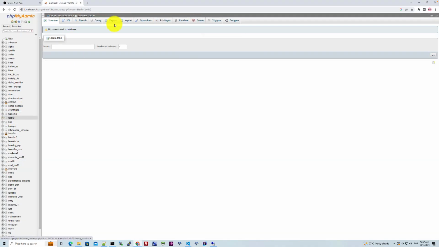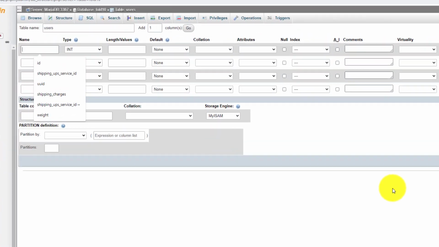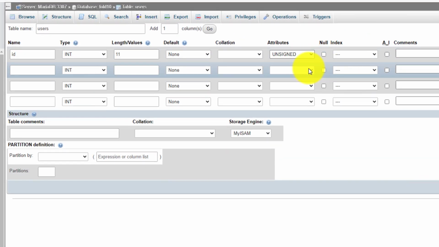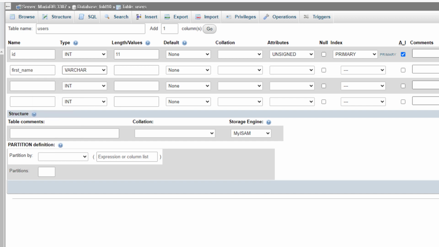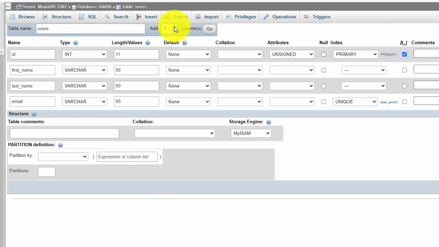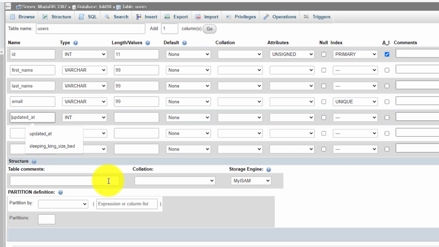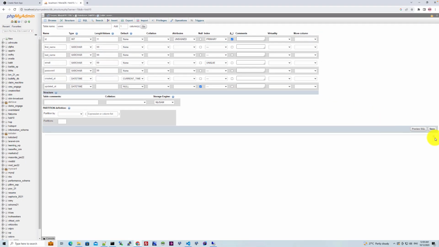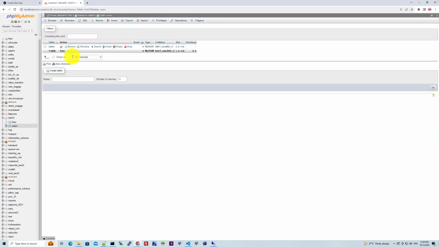Let's create a users table with id, unsigned attribute and auto increment, then first name, last name, email. We will add three more columns here: password, created at, date time, and updated at. We have a users table here.